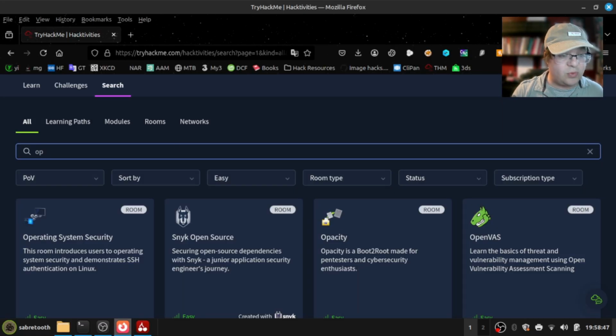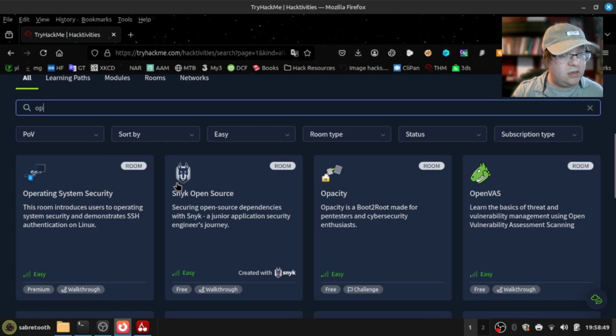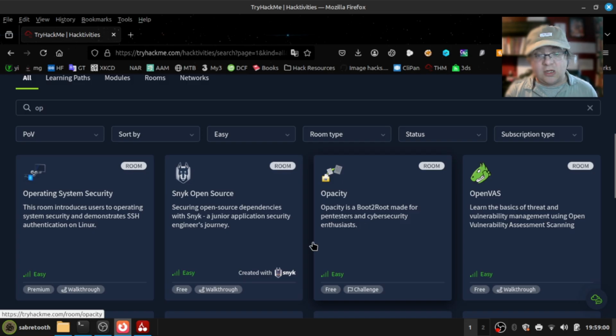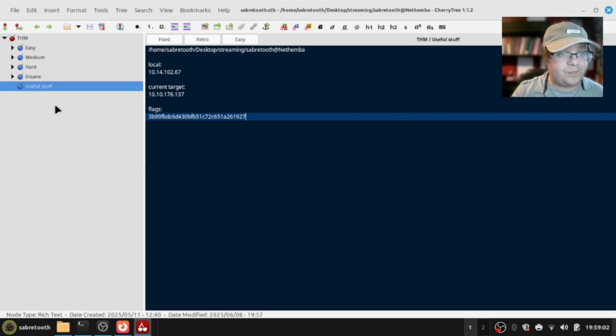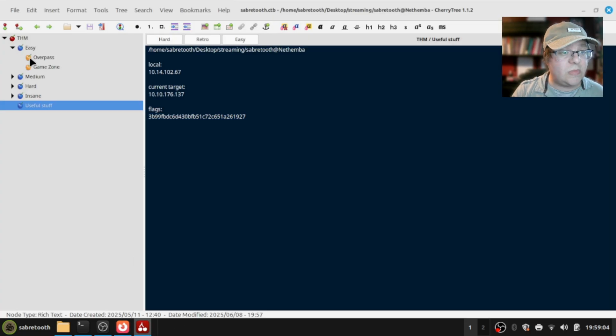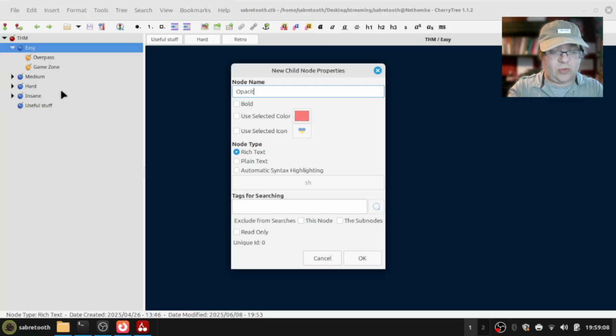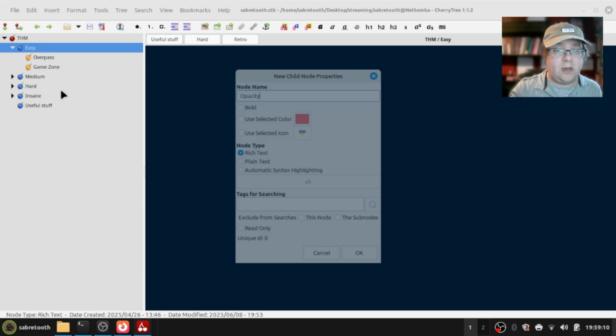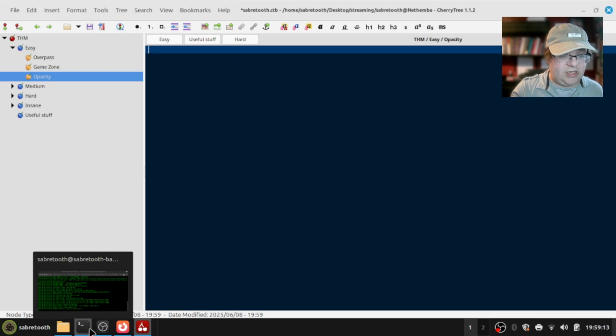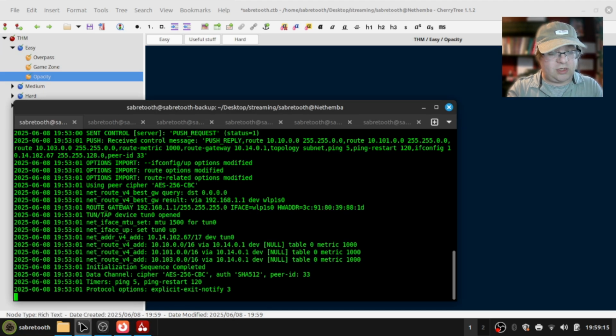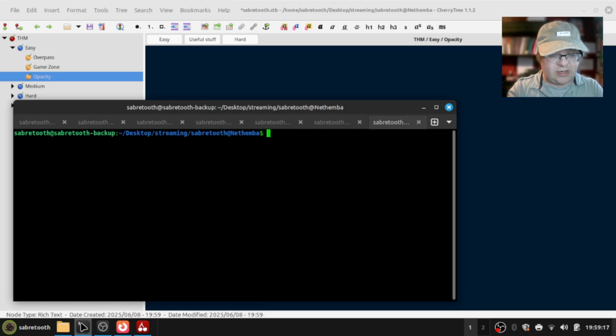Okay, operating system security. Oh, it's an introduction room. Securing open source dependencies. Opacity is a boot to root made for pen tests and cyber security. Okay, let's try that one. So we've got Opacity. Fine. Not sure about this one, but we will see. This one wasn't a recommendation, and it also wasn't a challenge or anything like that.